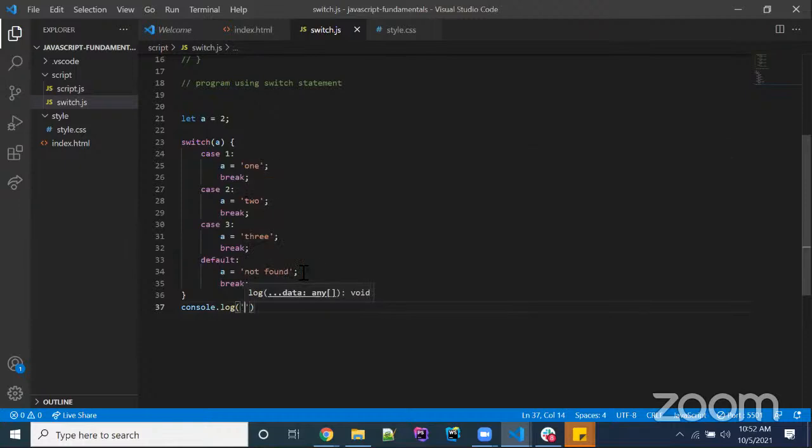Or we could just say something like using the backticks. We could have something like value is. Sorry about this, my keyboard is acting weird. Okay, so we could have something like the value is, then the name of the case.